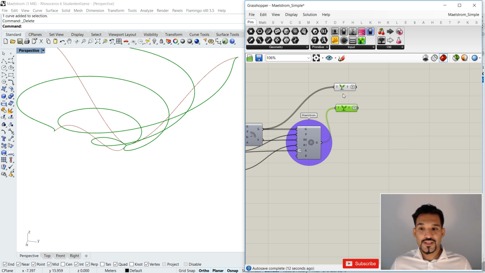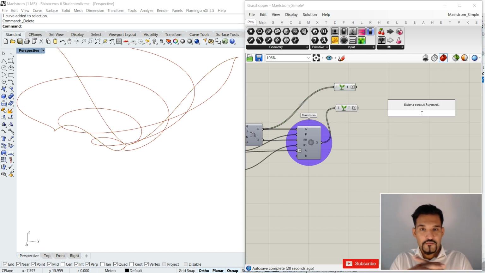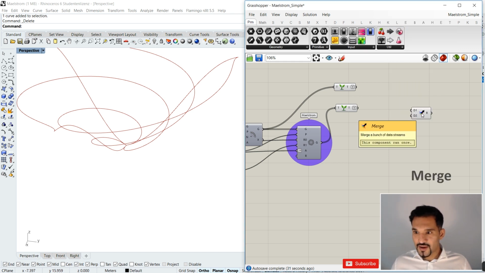And now what we can do is, because the list count and index number is the same for both of those lists, we can actually merge them together and bring them into one list. Both of these curves should go into one list now. And we just simply do that by saying merge. You can just type in merge. That's the command that we need.